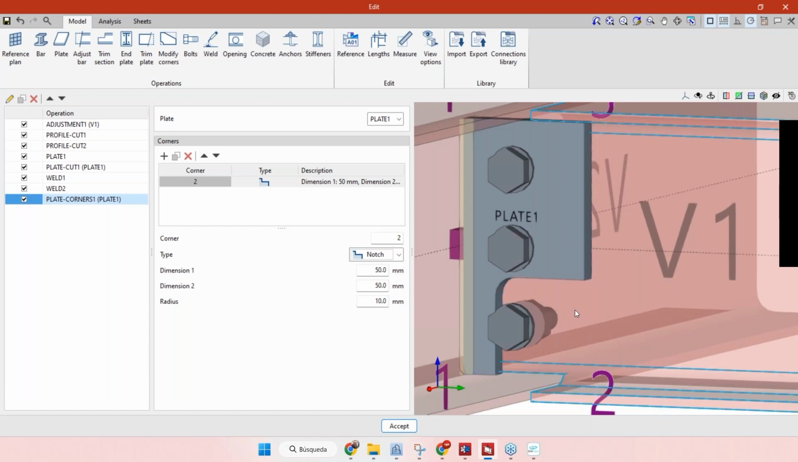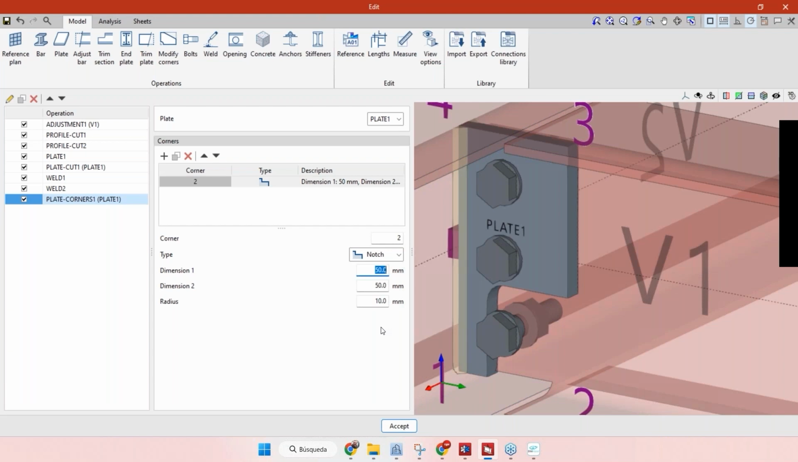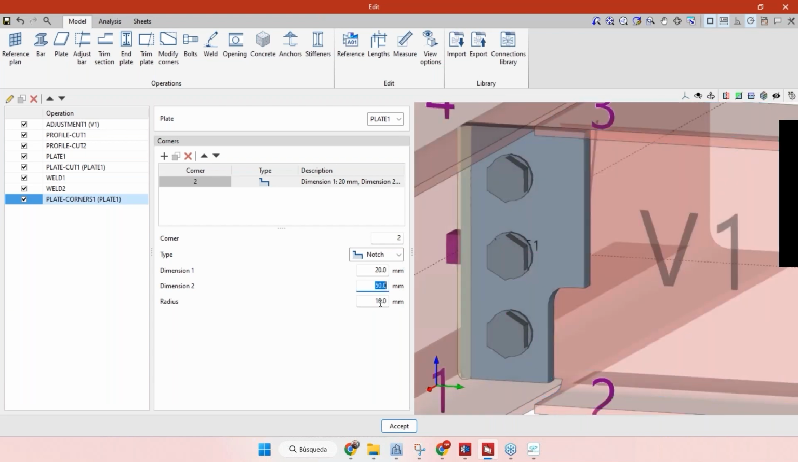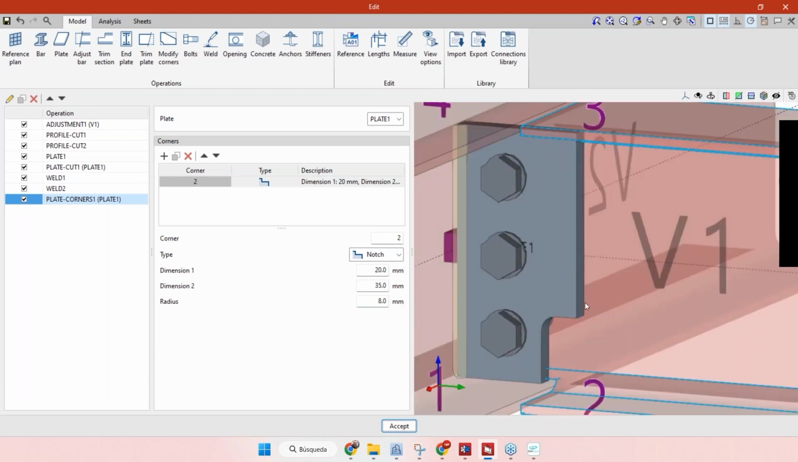Of course, this is not the best combination here, but let's change a little bit. For example, let's put here 20 millimeters, a little bit better. And let's change also the dimension 2 to 35 millimeters and the radius to, I don't know, 5 millimeters. 5 is too small, 8 millimeters, something like that, okay? So you can add this kind of notches here.